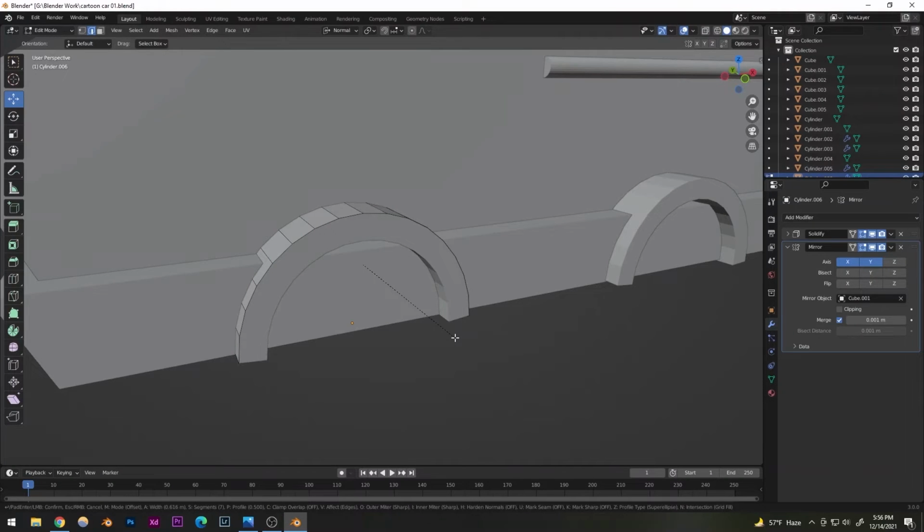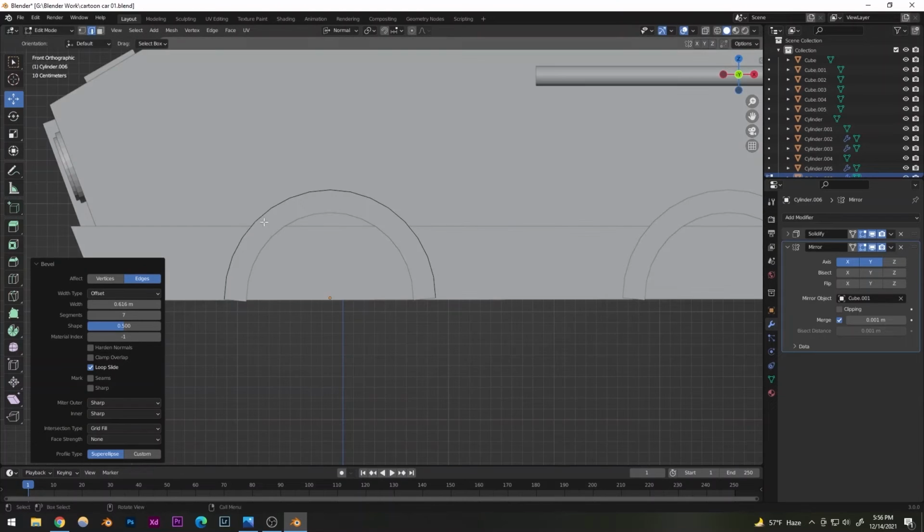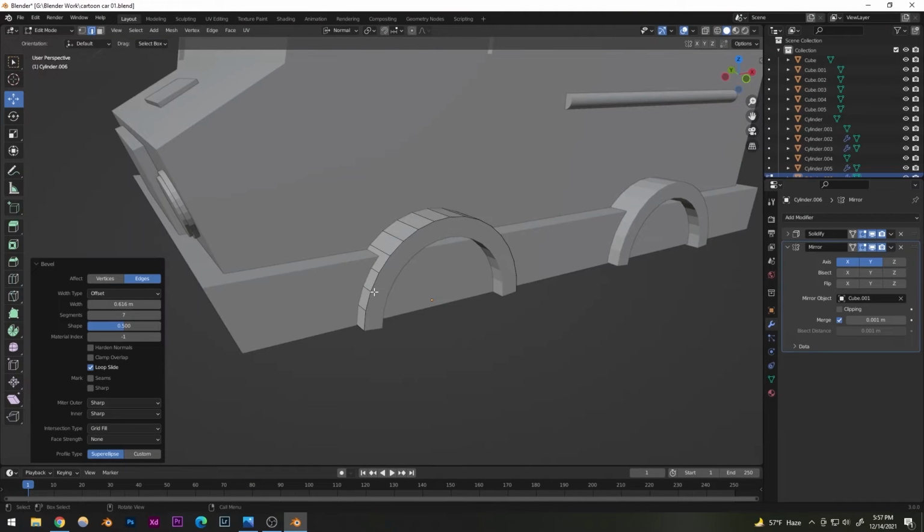And the reason for that is because the thing with the solidify modifier is that right now, although we are seeing a thick object, the actual vertices, the actual geometry, is just one single plane. And obviously you can't bevel a plane, can you? Because of, well, obvious reasons.